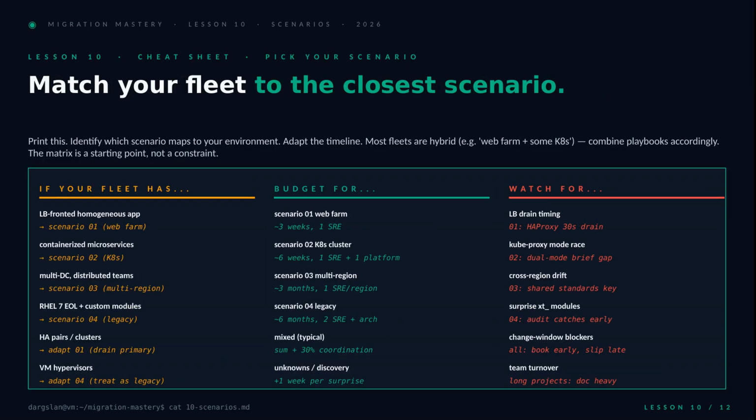So here's your cheat sheet. Print it, pin it, hand it to your lead. Find the row that matches your fleet, take the budget as a rough anchor, and watch the column on the right for the failure mode that bites first. If you run HA pairs, adapt scenario 1 with a primary drain. If you're on hypervisors, treat them as legacy. And if you're hybrid, which most of you are, sum the budgets and add about 30% for coordination. The matrix is a starting point, not a cage.